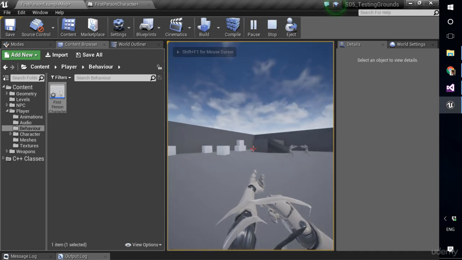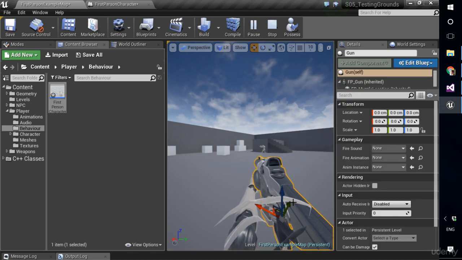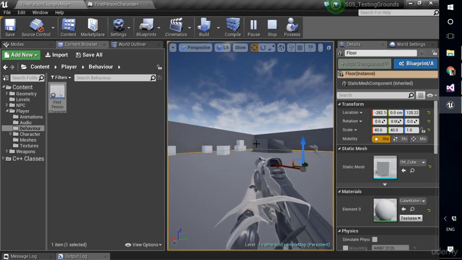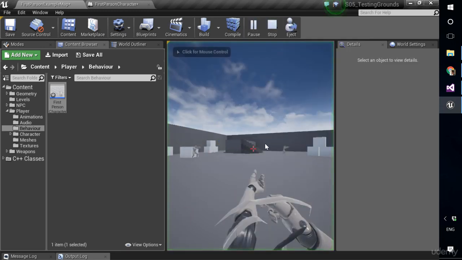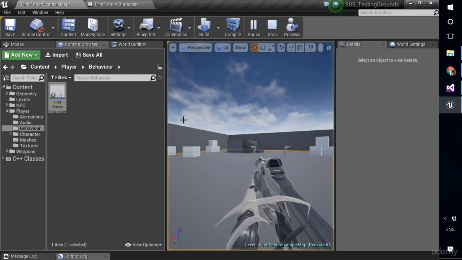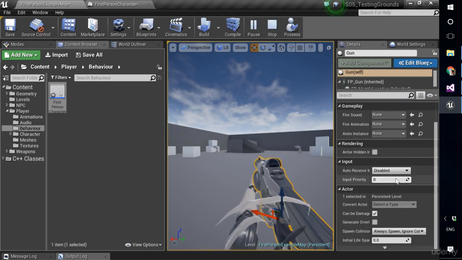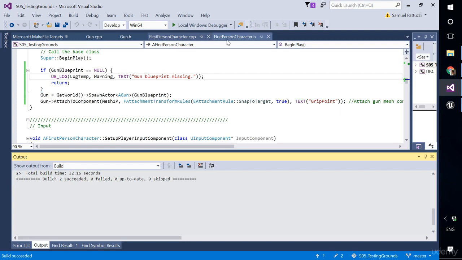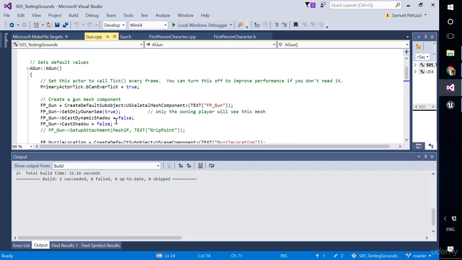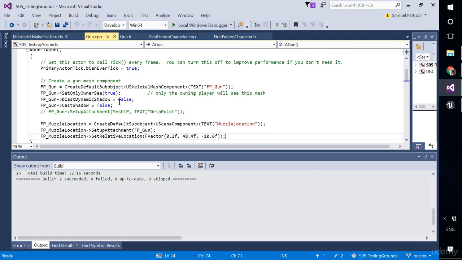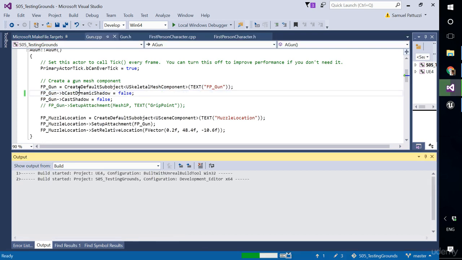Funnily enough, we still don't have that gun. Let's eject, and aha, it's currently invisible to us. If I hit play and eject again, F8, there we go. We can see that it's not actually currently rendering for us. And the reason for that, if we go over to the first person character, note the gun CPP, and take a look at our FP gun mesh, you can see it says set owner only visible true. We don't want that.